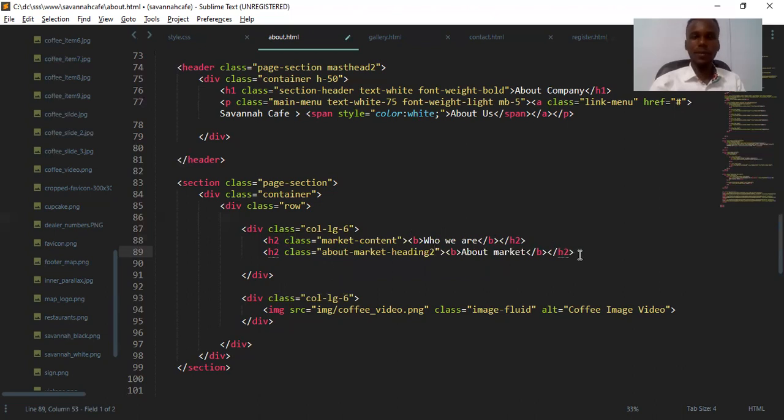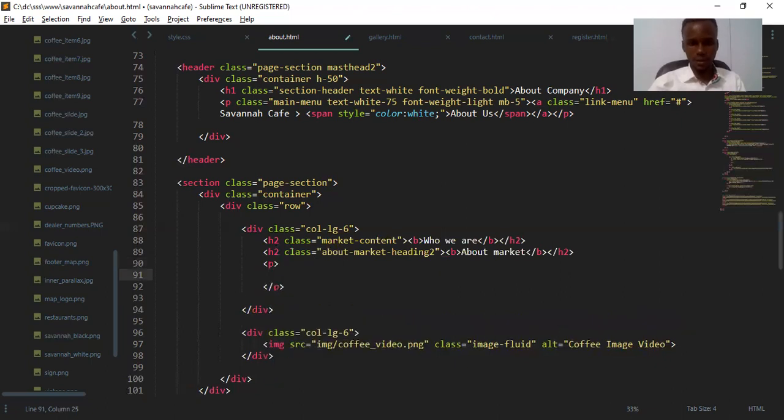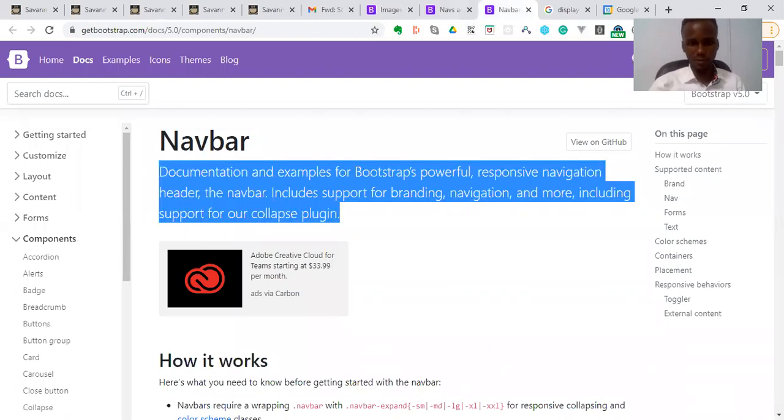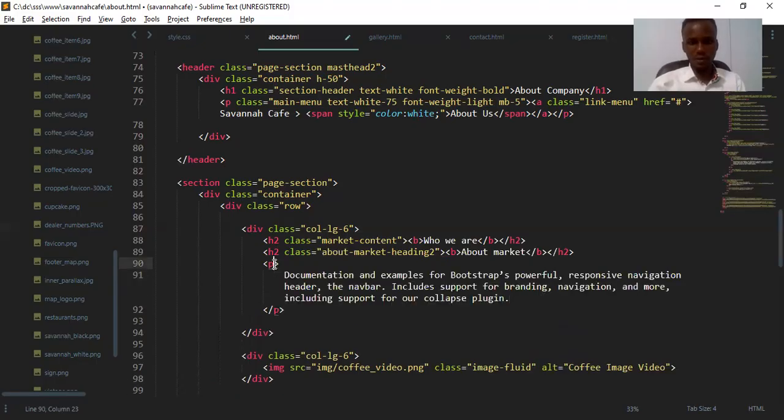Then let's add a p tag. Instead of having to type some things, let's see if we can just use some of this content. Let's just copy this and paste it here. So this one will give it a class of about market content. Okay.